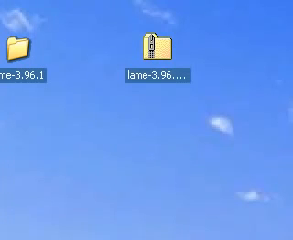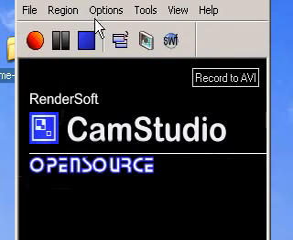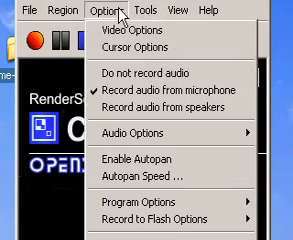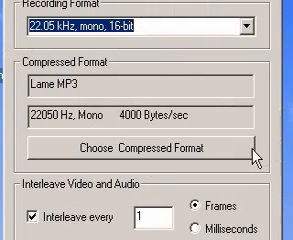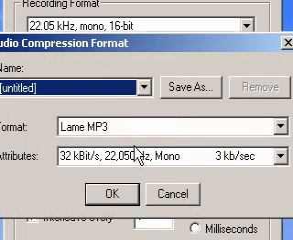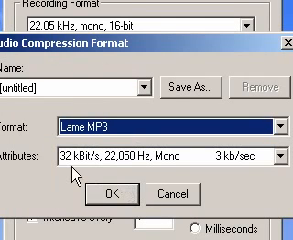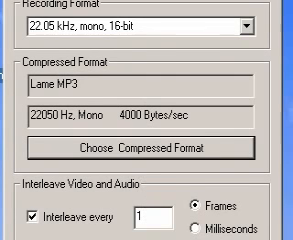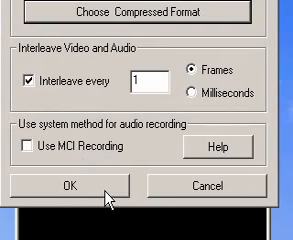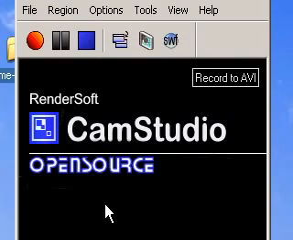Now if you open Camstudio again, and go to Tools, Audio Options, Microphone, you should have Lame MP3 as an option in this list. 32 kilobits and 22 hertz mono is really good. It makes your audio files really small, so you will have very compressed audio and compressed video that will show up well on YouTube.